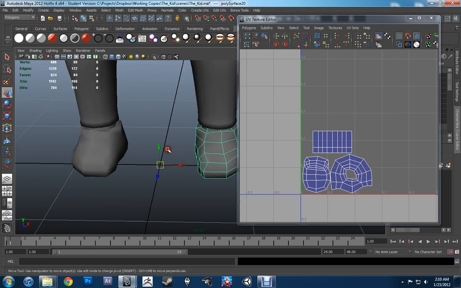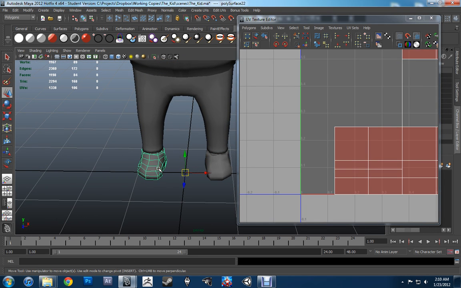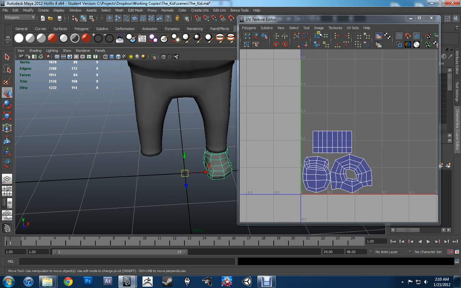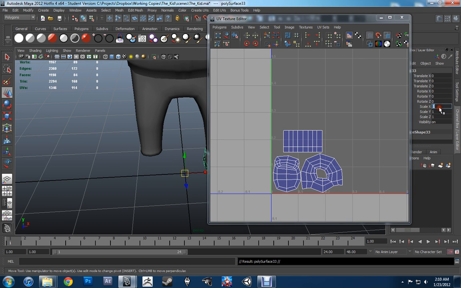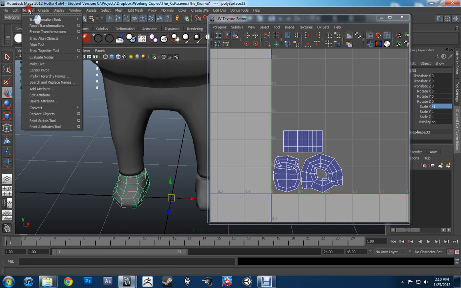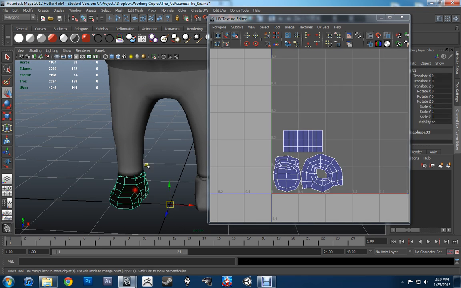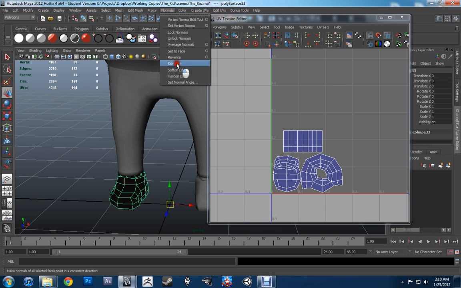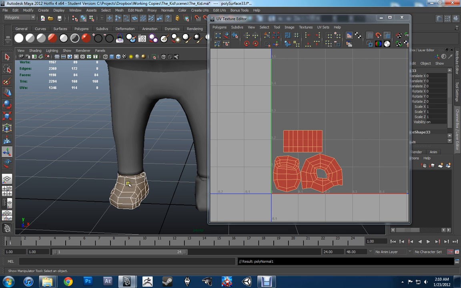Okay, and that works. And since both feet are exactly the same, I'm just going to go ahead and delete that one now. Duplicate across the x-axis, go modify, freeze transformations. So now the normals are actually flipped inside out, so just go to normals, reverse.